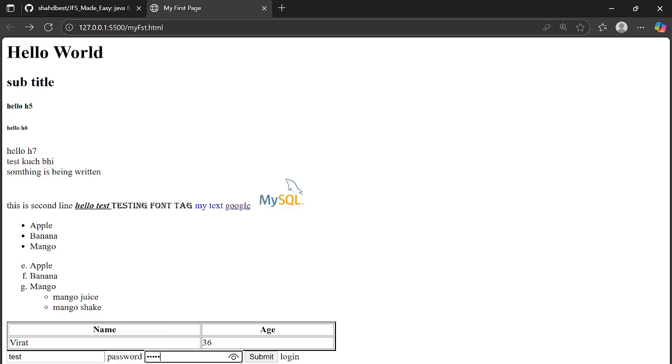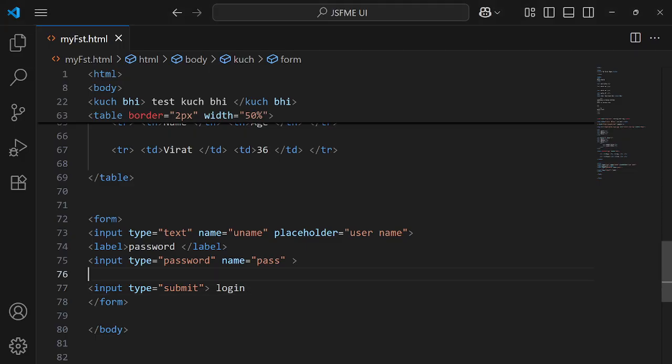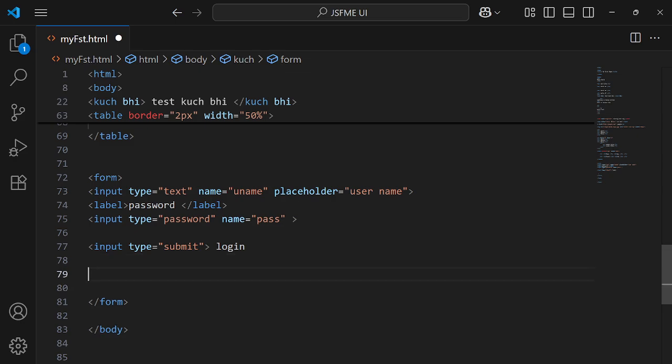And if I enter anything inside the password field, it will not be visible because it's a password field which is used for protecting your input. So for security reasons, it will not be visible. Similarly, we have a lot more HTML input elements. I'll show you a few of them.